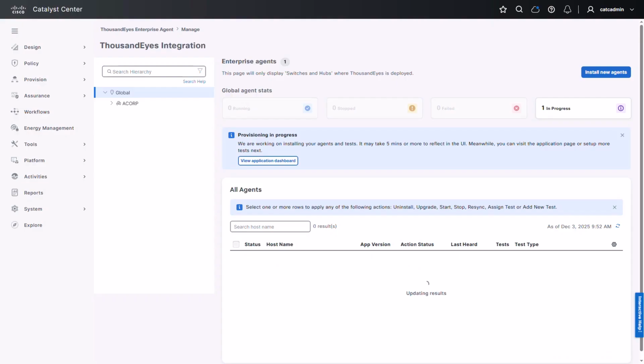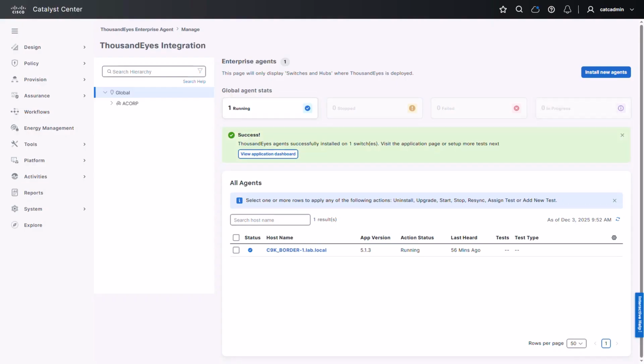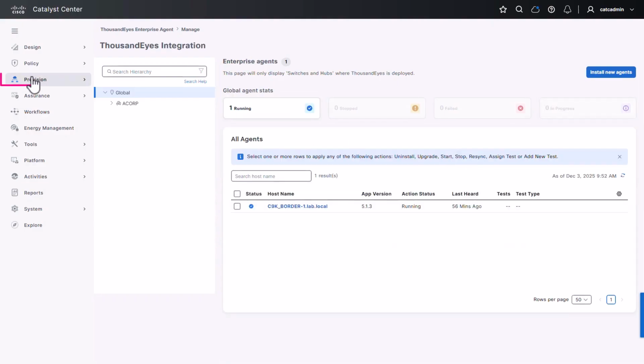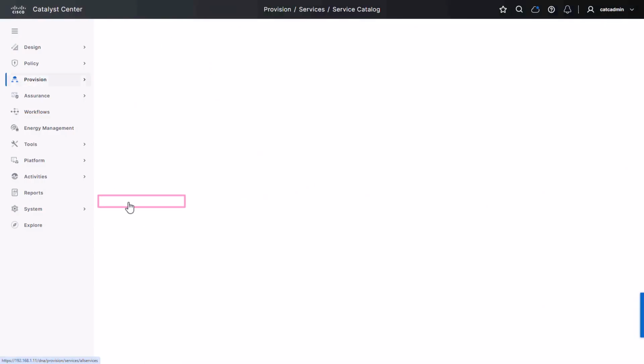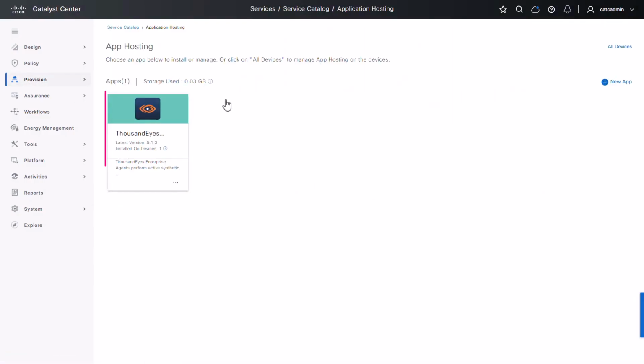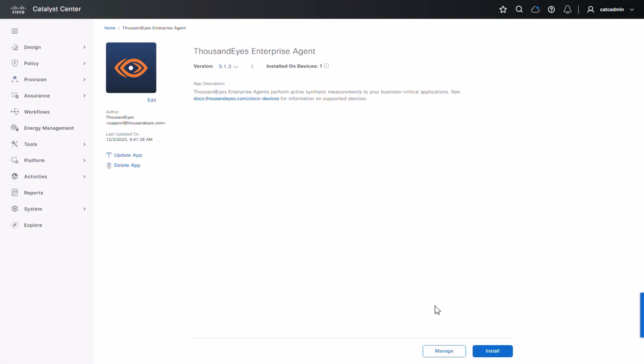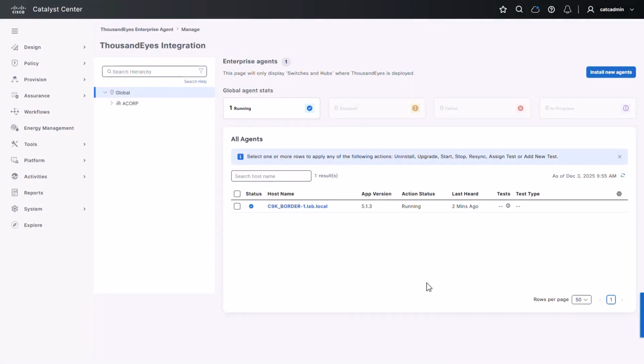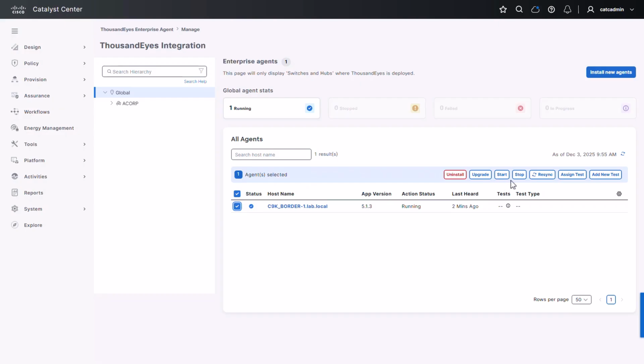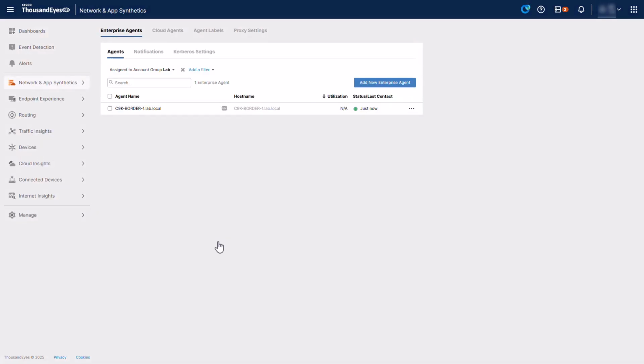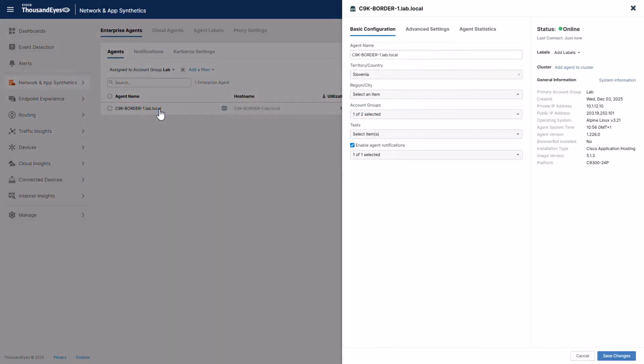Here you can monitor the deployment task status. Once completed successfully, you can navigate to Provision, Service Catalog, Application Hosting, ThousandEyes application, and click Manage to perform Day 2 operations. Here you can start, stop, or uninstall the deployed agent. Finally, switch back to the ThousandEyes portal to confirm the agent registration. A new agent entry should appear. Click it to view details and confirm that it is running on a Catalyst 9300 series switch.